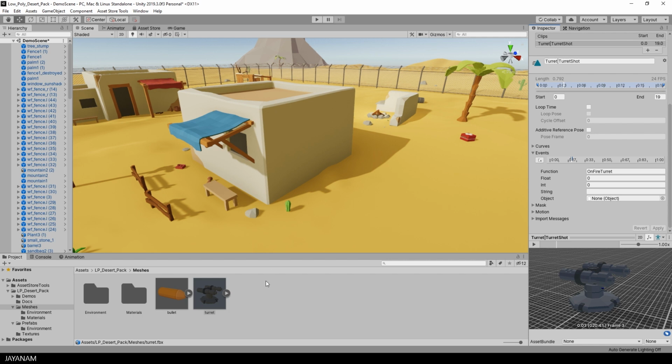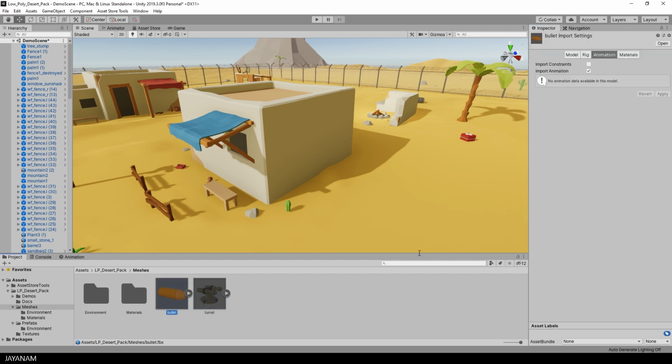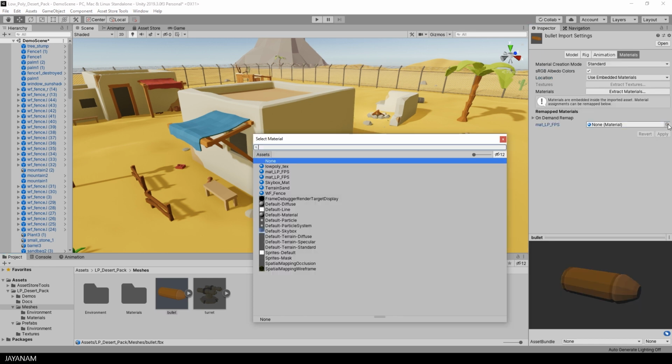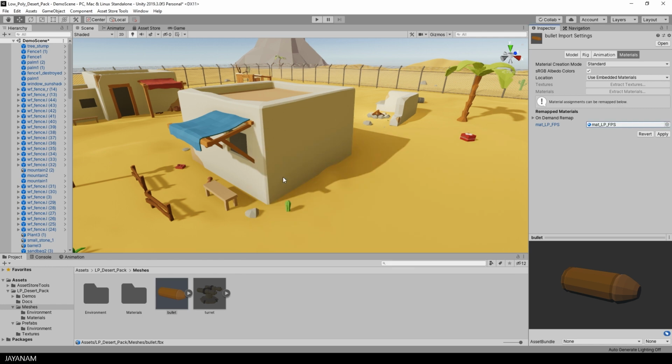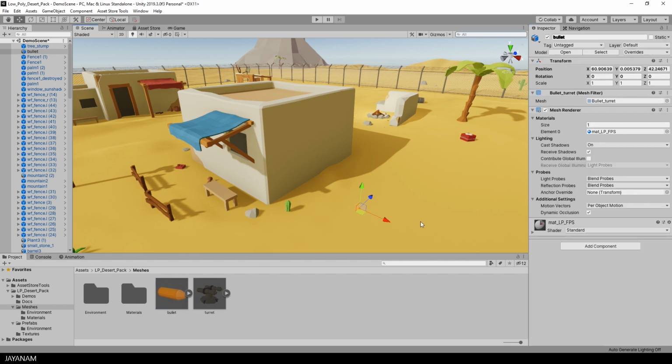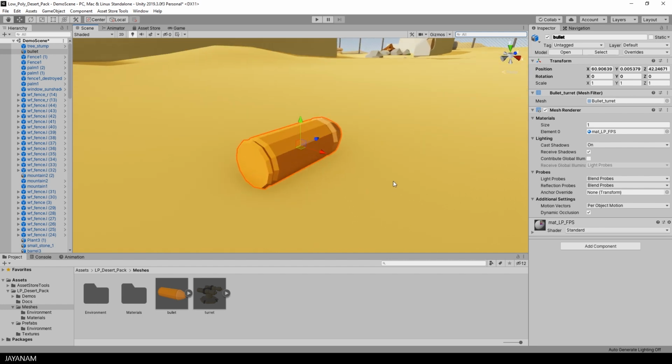Okay, so let's have a look at the bullet. There are no animations, so I don't have to import them. And then I go to the materials and also assign the low poly material. Okay, now let's prepare the bullet. First I drag it into the scene and assign a collider so that it is colliding when we hit, for example, a building. And for this simple object, I think we can go with a box collider.